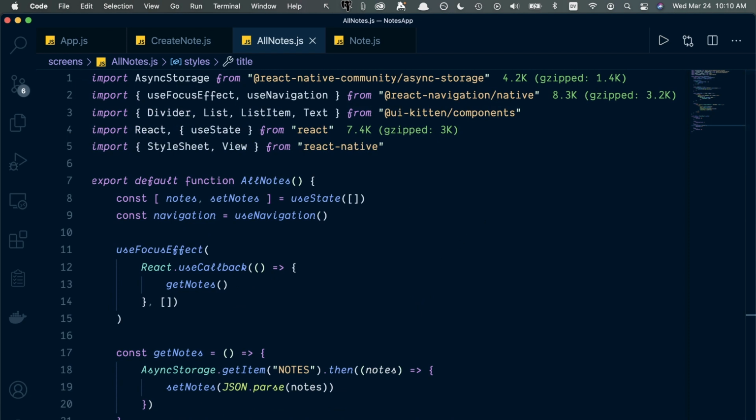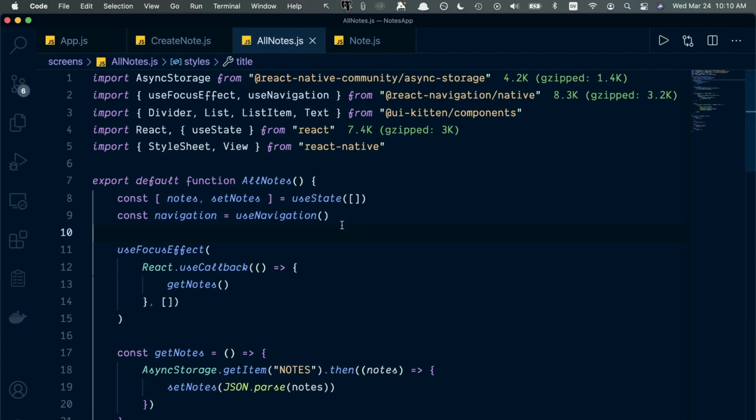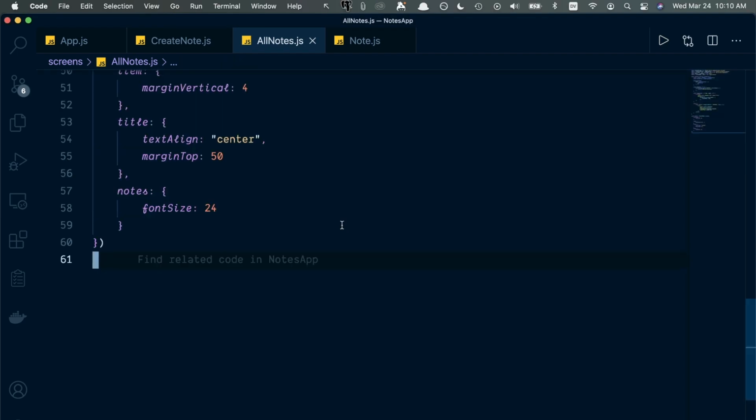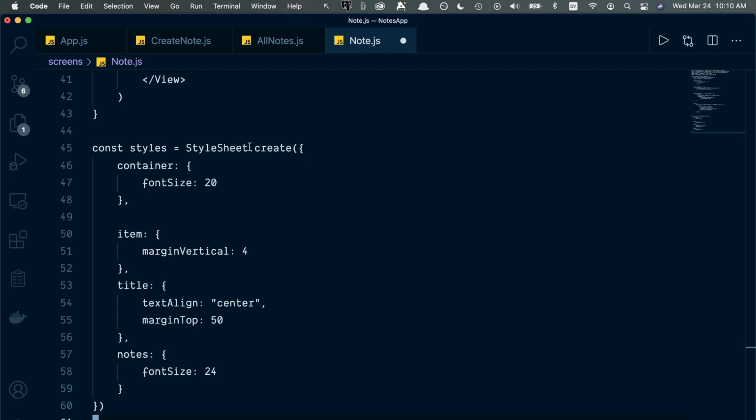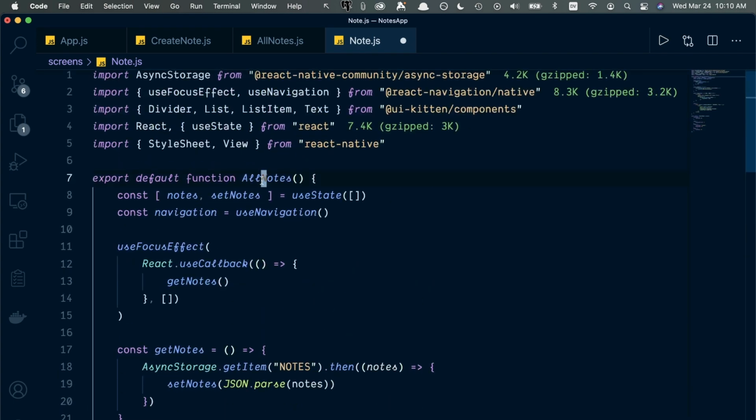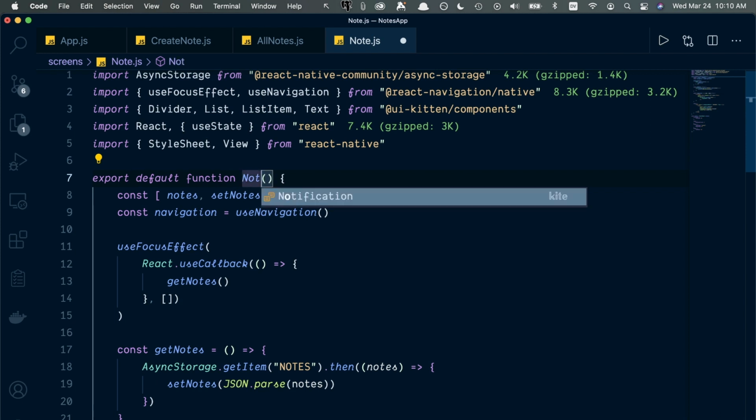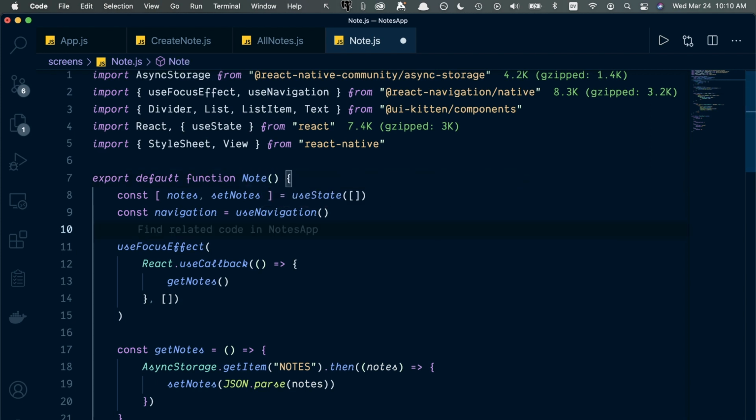So let's move on to our final component over here. Again, we can just copy this one over, the all notes, and let's come into our note here and we can paste that in. Okay, looking good. And then let's get rid of this and we'll say note, rather. And then we want to come through and change things around a little bit.